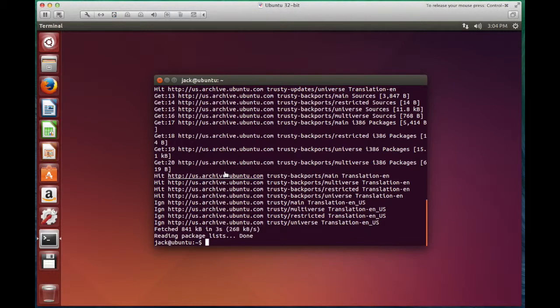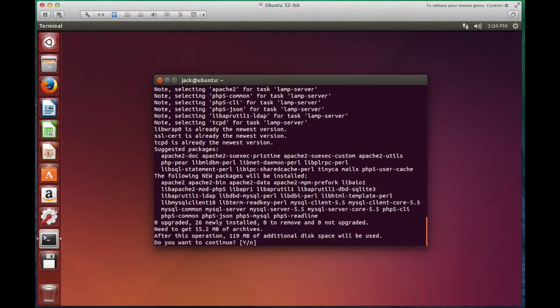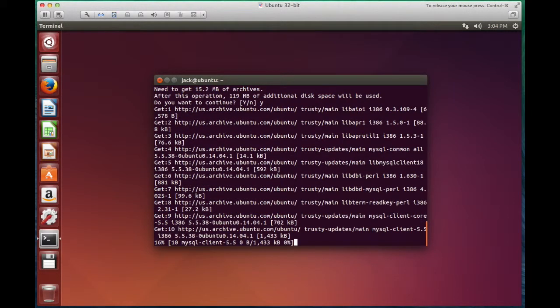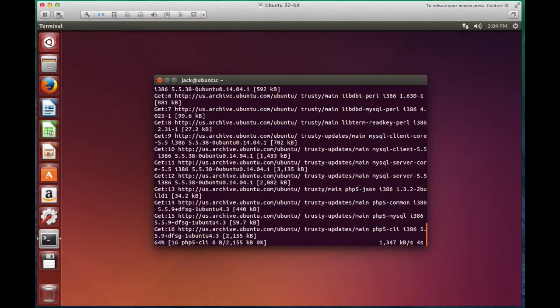Now we install the LAMP server. Run sudo apt-get install lamp-server^. Don't forget the caret. Accept all of the packages. This will install all of the packages and modules you need to run a web server locally. Since Ubuntu 10, there's this.